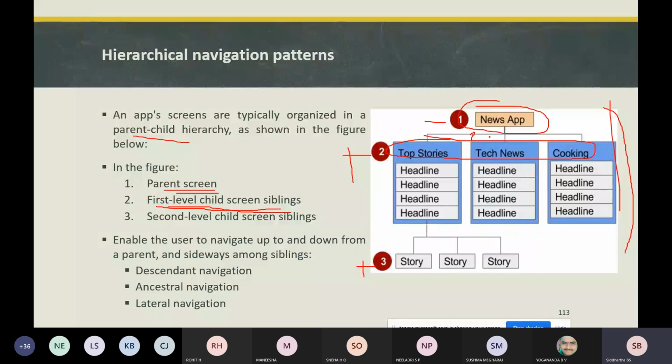You can implement this child screen as an activity or a fragment. Also, you can implement lateral navigation to navigate from one sibling to another on the same level. Next is the second level child screen siblings, that is the third one.